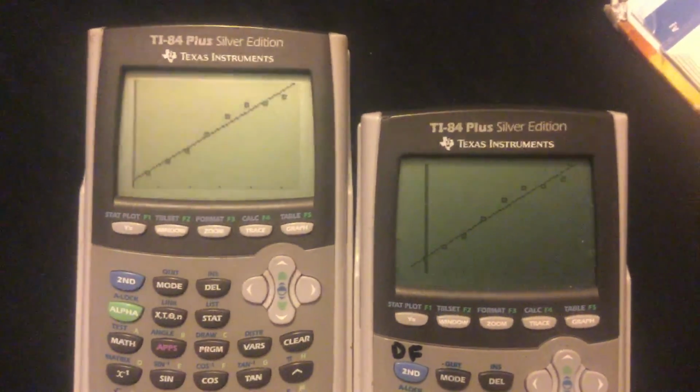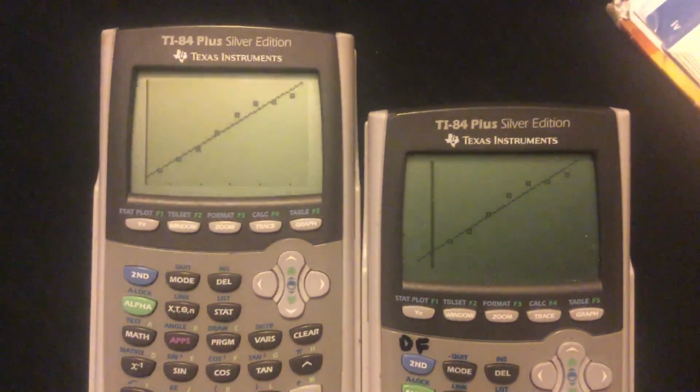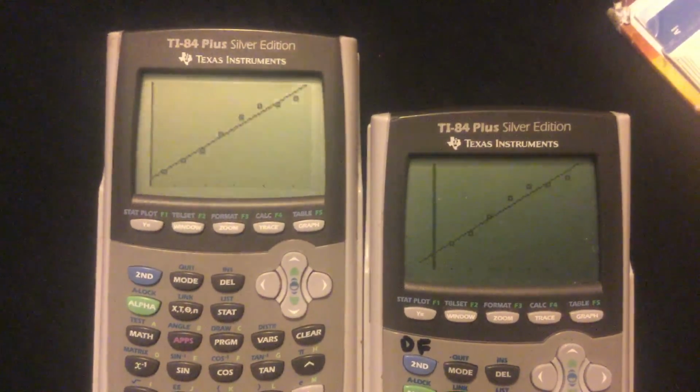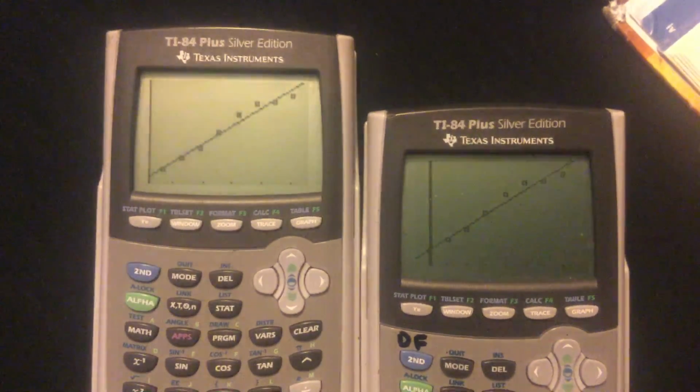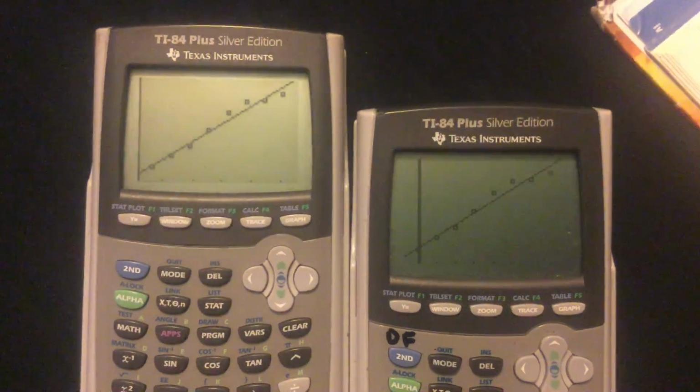So that's how you're going to do the linear regression in your calculator. These are the steps that follow along with the written instructions that we've given you.